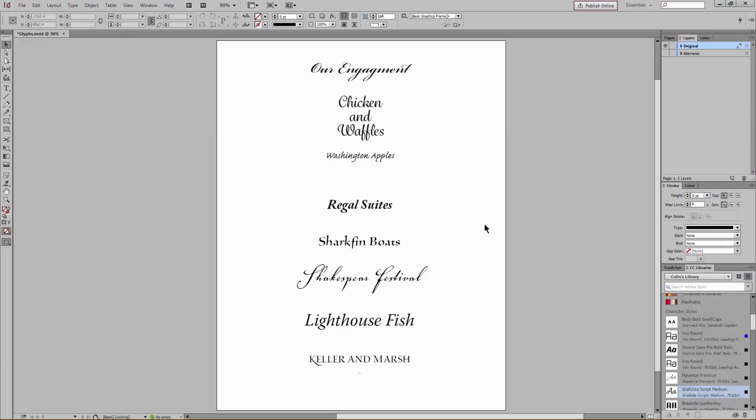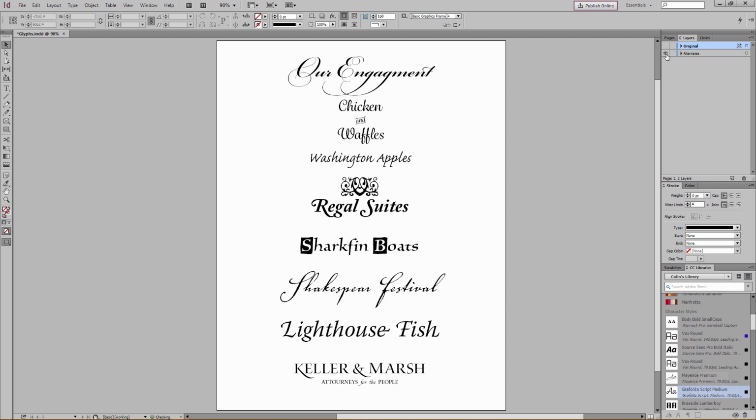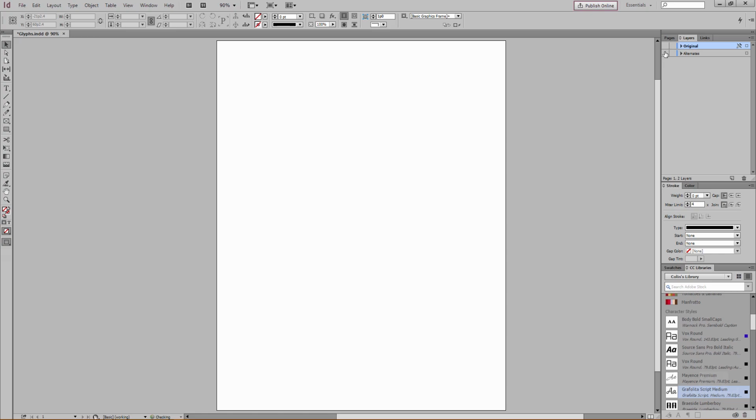So how do we work with these? Well, let's go to InDesign, and I've got a bunch of type here already. I want to show you how we can go from this to that. Now, not all OpenType fonts have alternates built into them. I've chosen many of the ones that are available here.